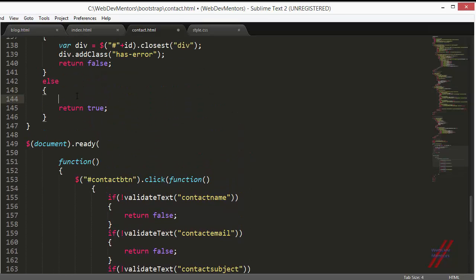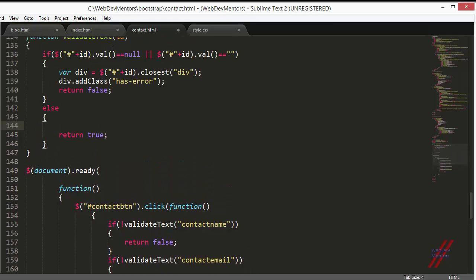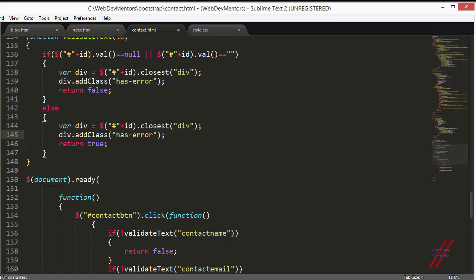So if this else part is executed, or if a value is entered in our input field, we have to make sure that our division has the has-error class removed, in case it has it. So I'm going to copy this, paste it, and use remove class. This is going to remove the hash error class if there is a value inputted in my input field.